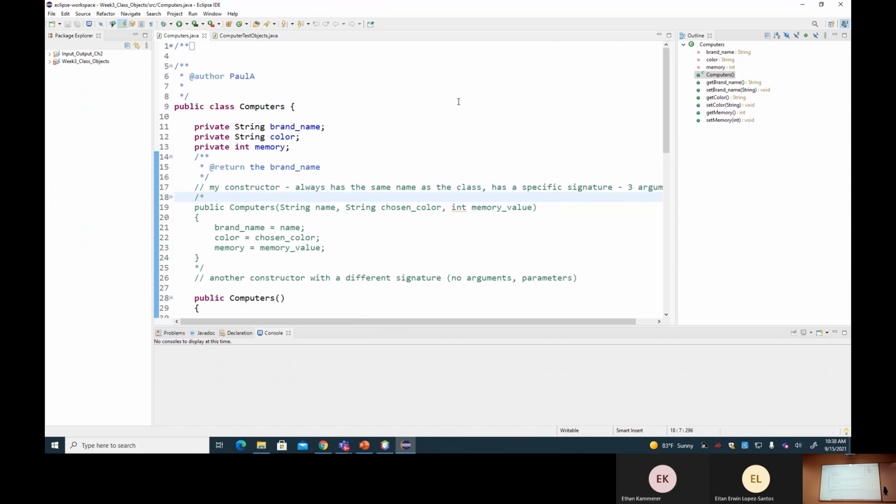So first of all, let's talk a little bit about constructors. What are constructors? Constructors are special methods that Java provides, and if you do not write a constructor, then Java provides you with one. Number two, the constructor would always have the same name as the class. Here's an example that we wrote last time, where we defined a class called computers.